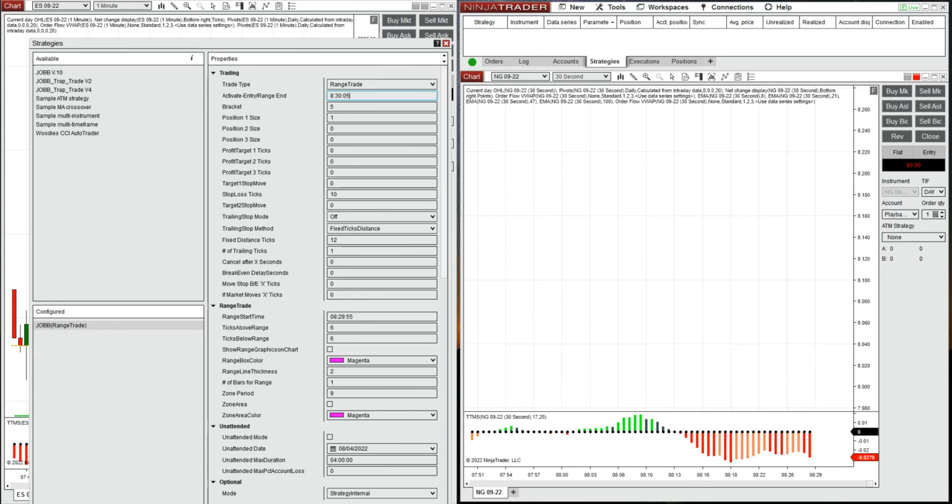And a couple of things. I want to see the range draw, so show the range graphics on chart. And we've defined the range by time, 8:29:55, range start time. The range ends at 8:30:05. It's only a 6-second range. And we want to put our orders on the chart when the range ends, and we're going to use that 6-second range, and this ticks above the range and ticks below the range, which happens to be 5.